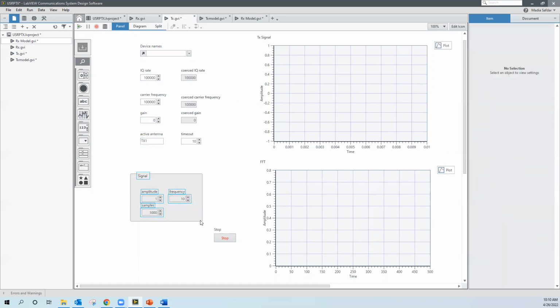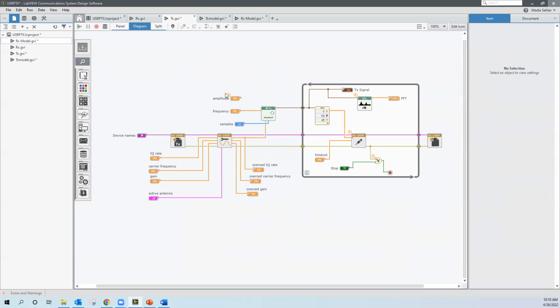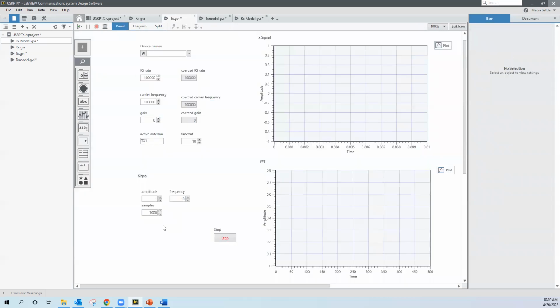And here this is the signal, which is defined here. Frequency, amplitude, and samples. So this will be provided. Then you will run it.